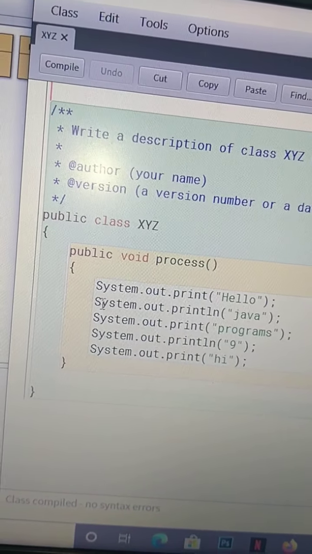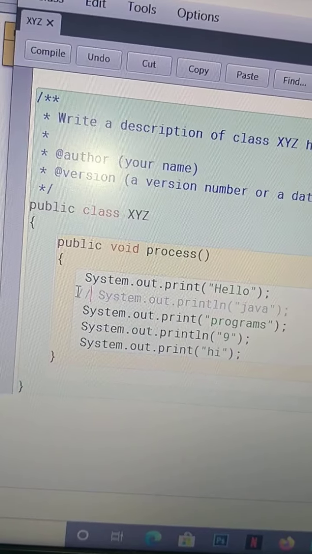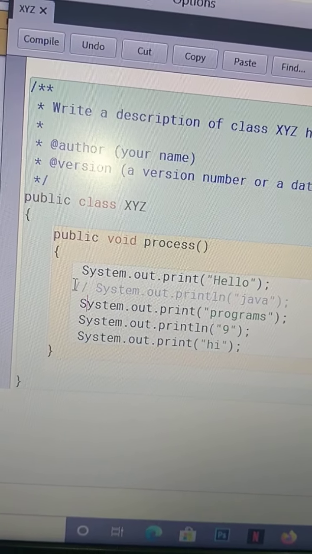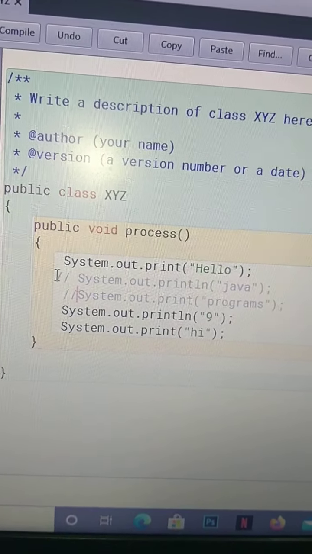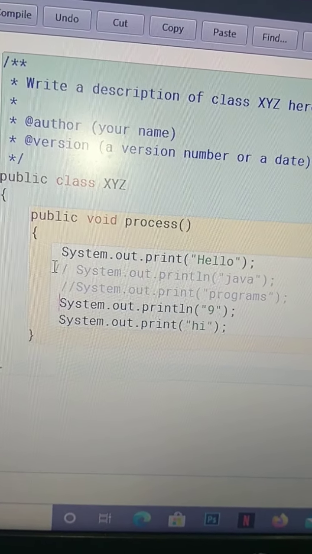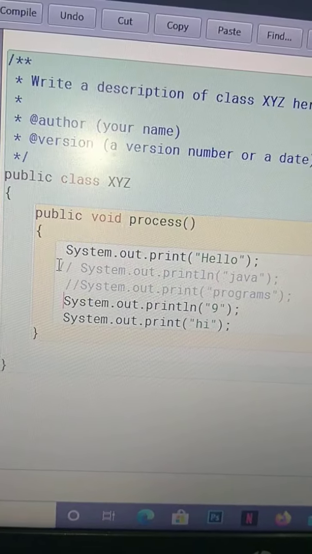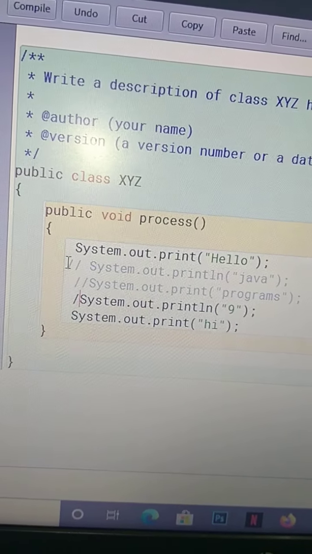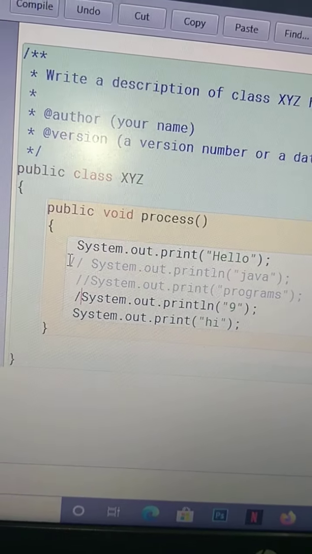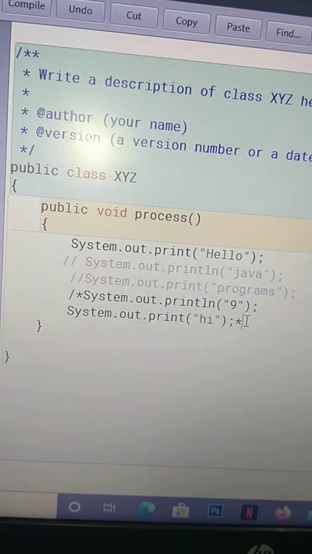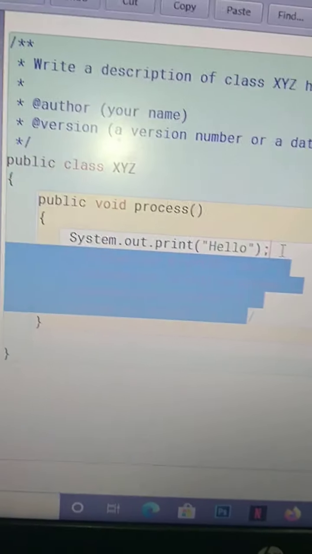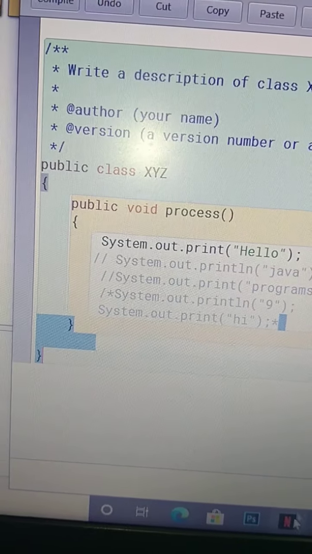Escape sequences. I will make this as a comment. This one is a single line comment. And next one I will make it as a multi-line comment. Slash star, and here I will make it as a star slash comment. See, these are comments, that is why they have become disabled.